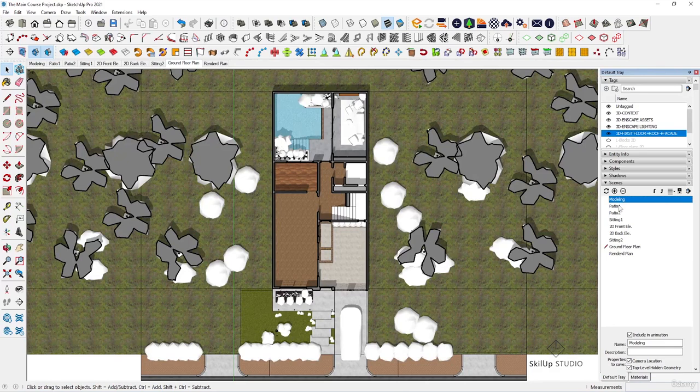Then we will change some names. We will change Battle 1 and Battle 2 to Bool 1 and Bool 2. So we will write here Bool 1 and press enter. Then we will move to the next scene. It will be Bool 2.